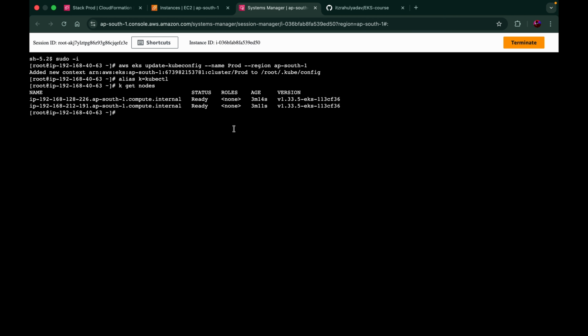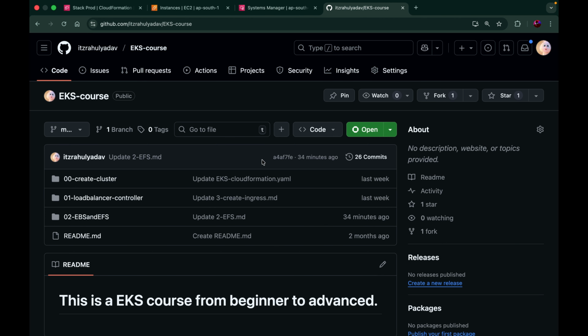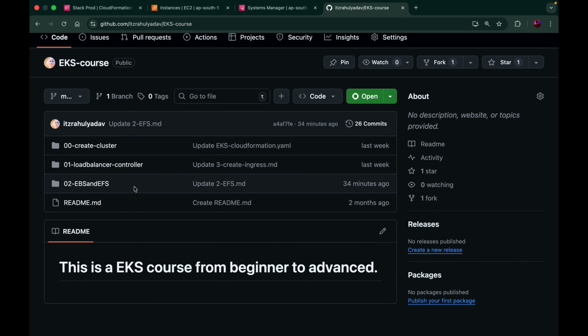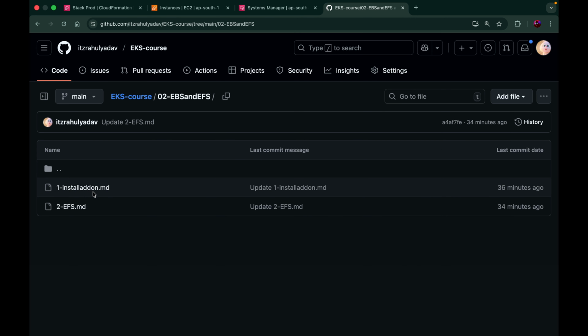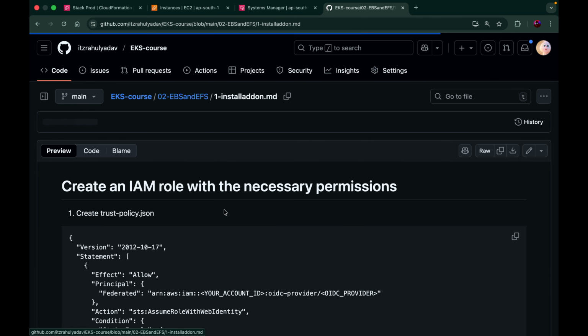So now let's move forward, and for that I have created a GitHub repository specifically for this course. I'll open this repository, and for this video we'll move to the second folder, which is called EBS and EFS. First of all, we'll click on this first file, which is called install addon.md.